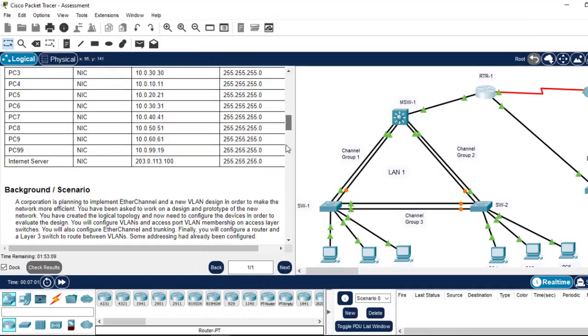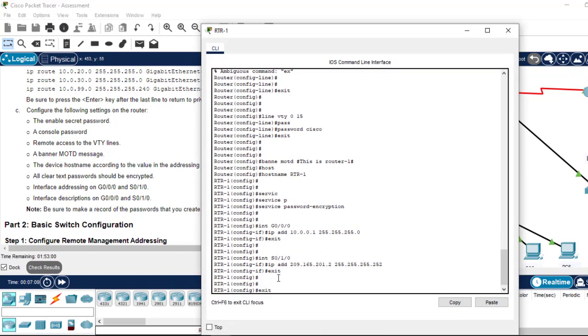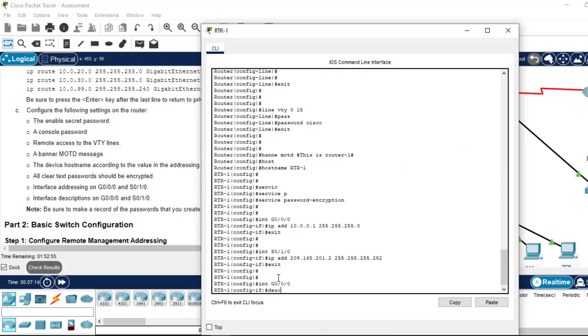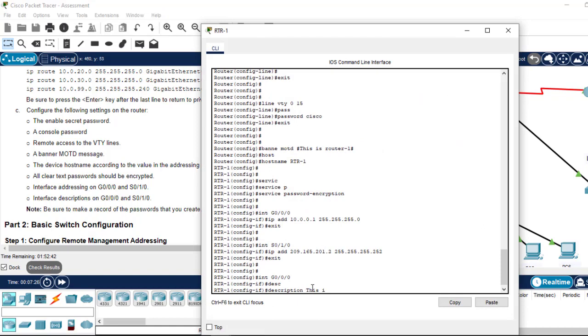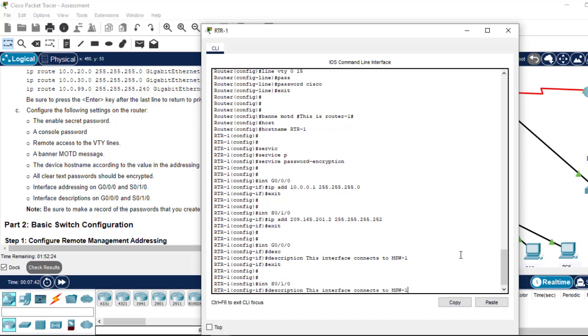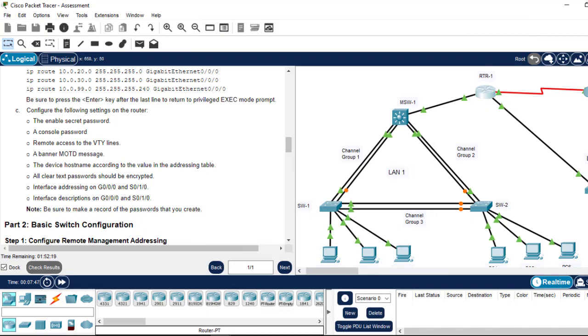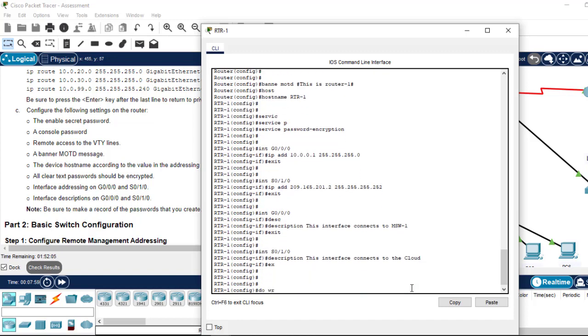Now let's go down again. Interface description of the first of the two interfaces. So let's say this one, description, let's see where it's connecting to. It connects to layer 3 switch 1. This interface connects to MLS 1, multilayer switch 1. Exit. And then this one, the description should be that this interface connects to the cloud. Let's say this is a cloud, connects to the cloud, and hit enter, exit, do write to save the configuration.